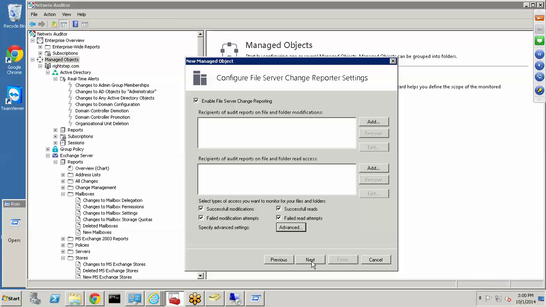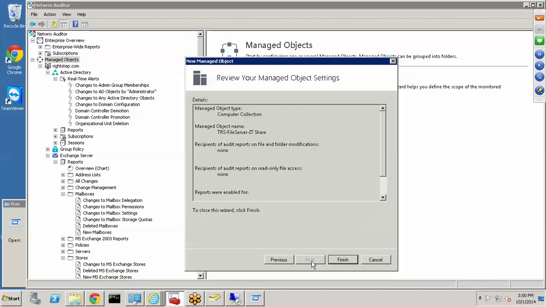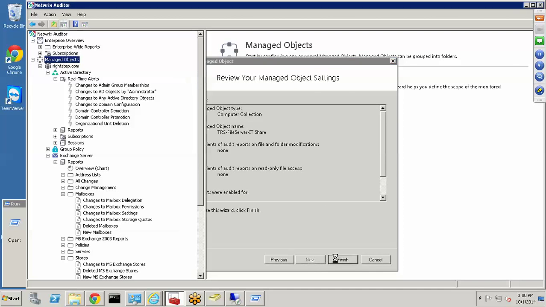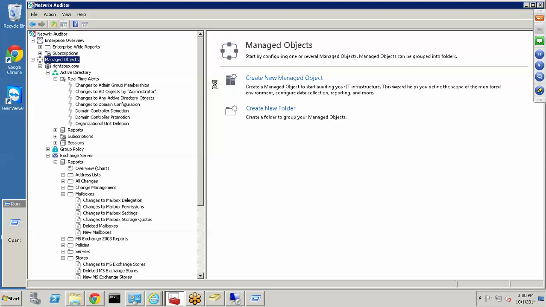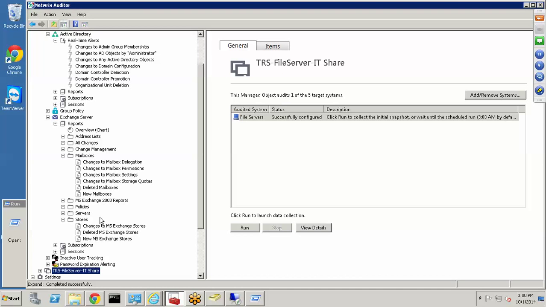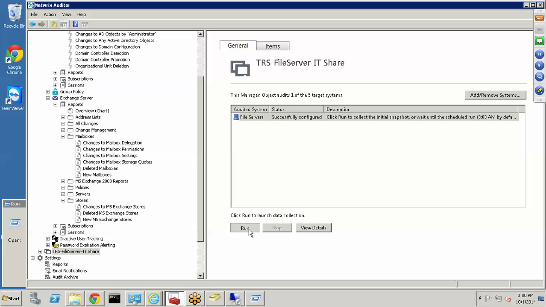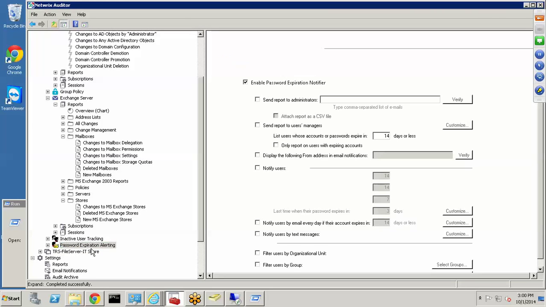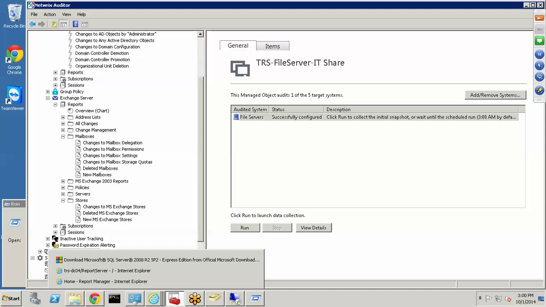Next. Finish. Give it a second. Okay, now you should have another managed object. There it is. Go ahead and hit run. Let it run its initial collection. Rob and Steven, click around in there.